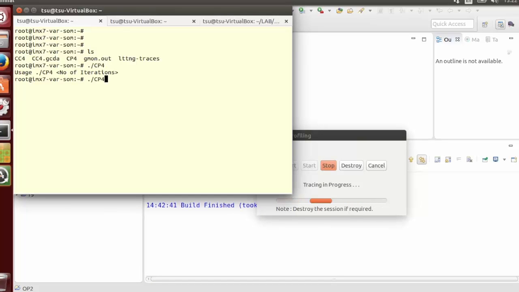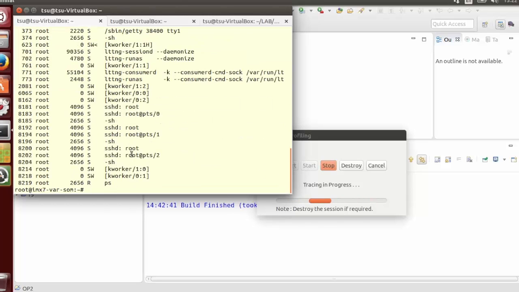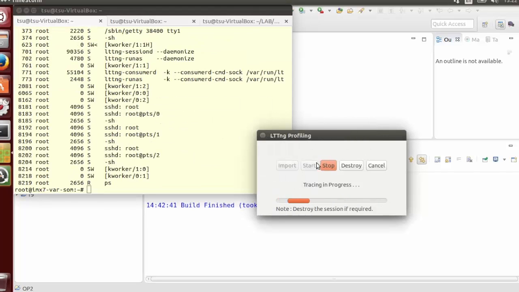I had here a cp4 application, which I'm going to execute. It should show up in my trace. We're going to be looking for it specifically. It's done, and hopefully all the samples for that application are captured in the trace. So let's stop it. At this point, I have an option to destroy the trace, or I have an option to import the trace into TimeStorm.